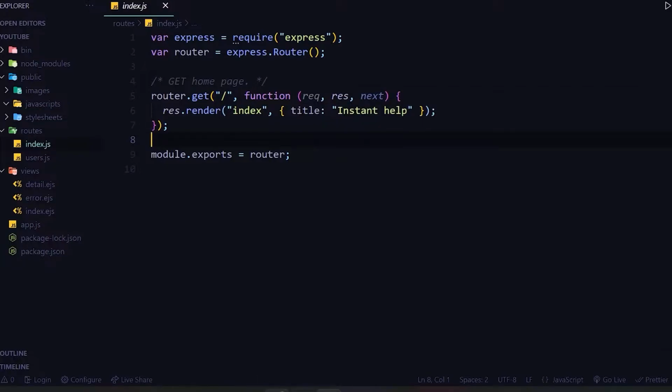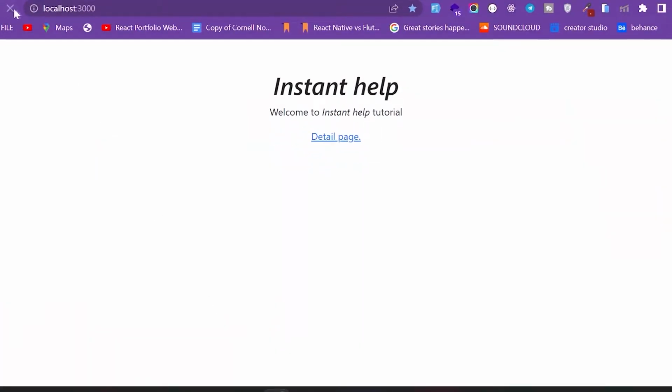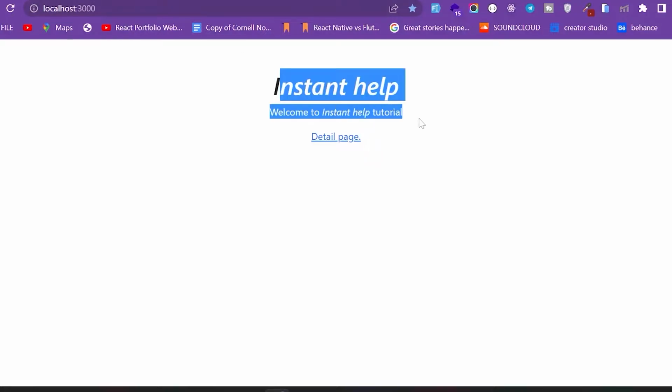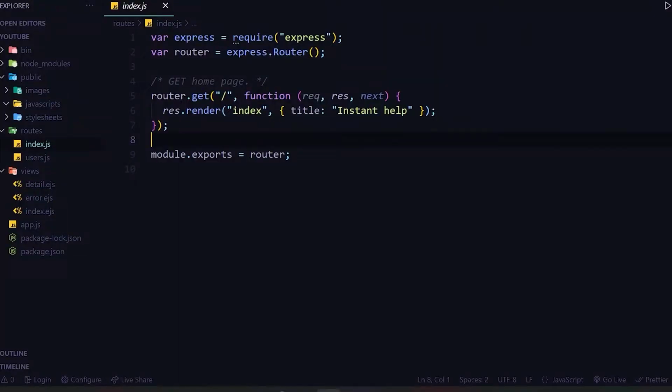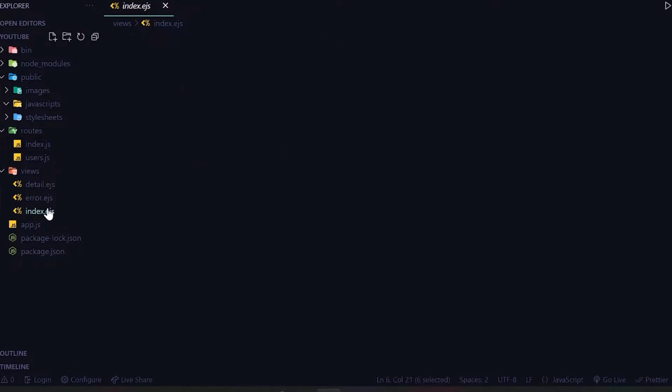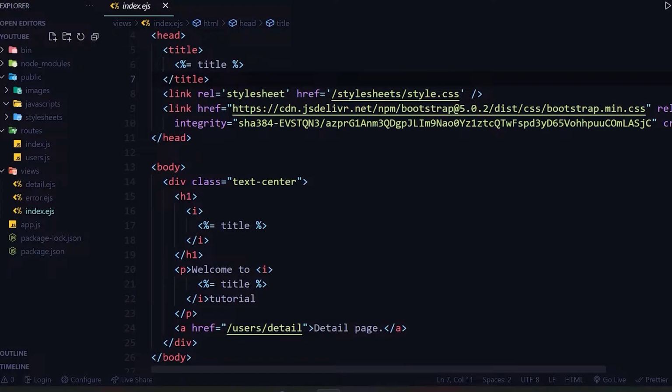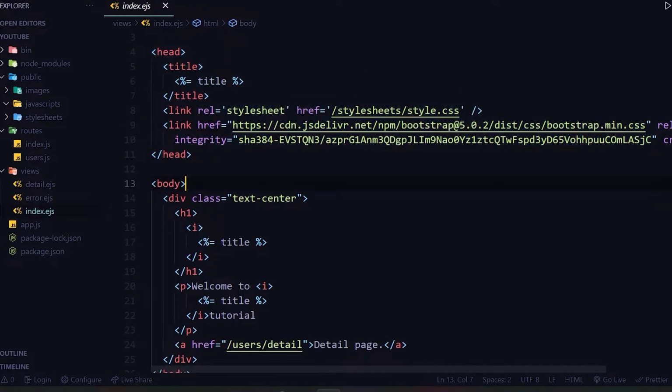Now I am going to show you our server, and here is our server, localhost 3000. Here you can see I have taken some dummy text. This is just index.js, and what I have shown you on the web page is just an index.ejs file. Inside index.ejs you can see I have taken just one HTML template, and inside that I have added Bootstrap for a basic level of styling.